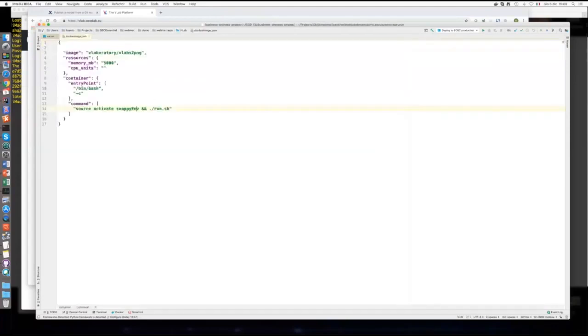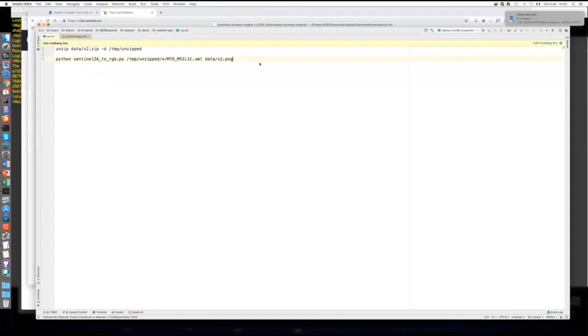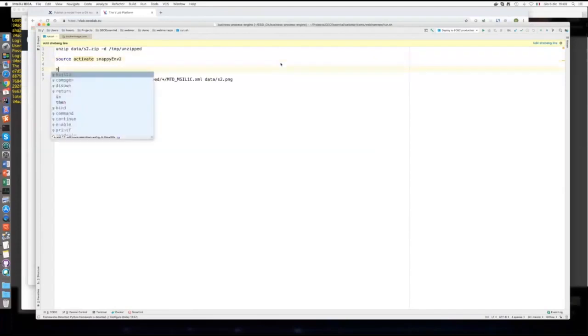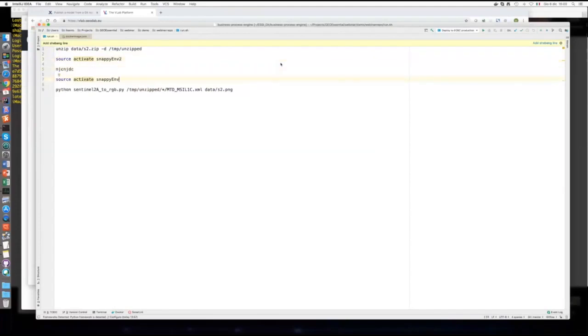Yes, for example, you could have there something like this. Now I edit this. You can have unzip, then activate env2, for example, do something, and activate env3, and so on. This is a normal bash script. Perfect. Many thanks. Welcome.